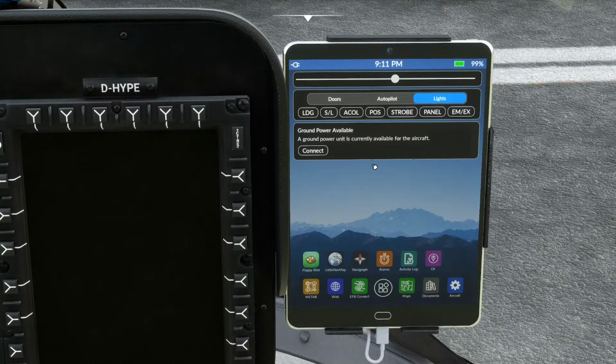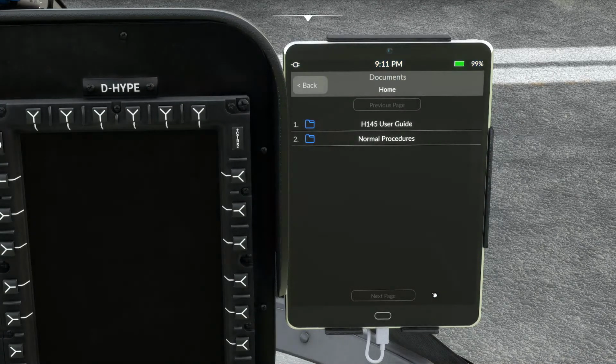And you can also manipulate all the aircraft lights, which can come in really handy when you're flying a helicopter, as flying a helicopter is really not an easy thing to do, which you will see in a minute. But this one is really an aircraft that I love the way it flies, at least in the sim. And then we've got the documents here.